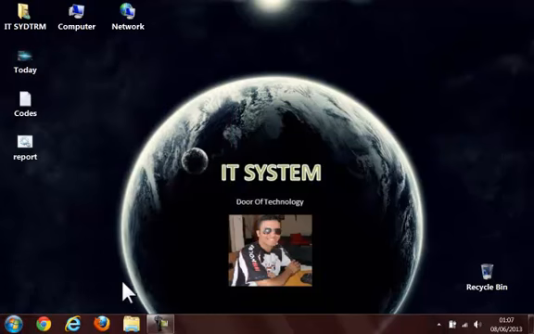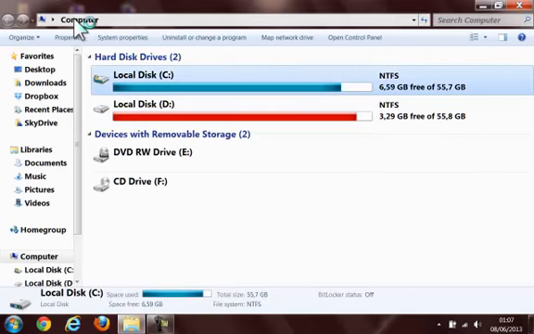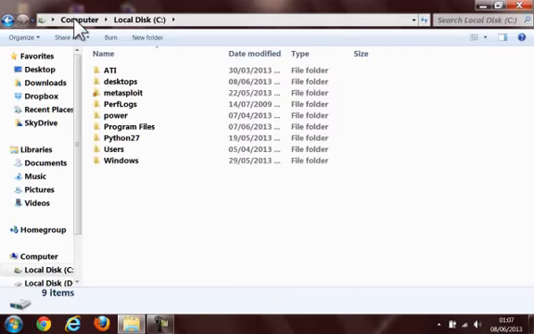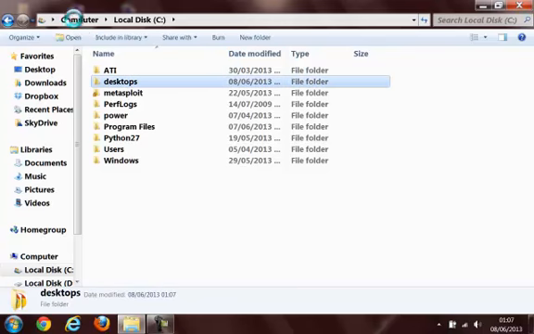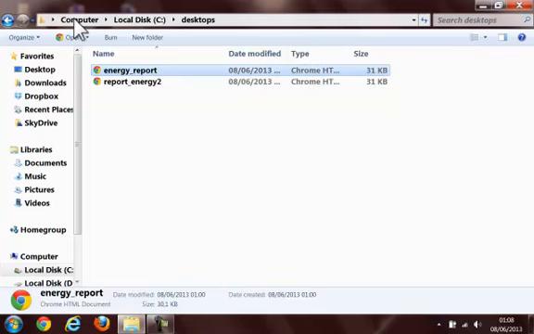Okay, as I can see, the command prompt is gone now. Go check now. Go to the desktop, and I have two reports in here, and they have the same thing, because it's the same computer. I don't need to open it.